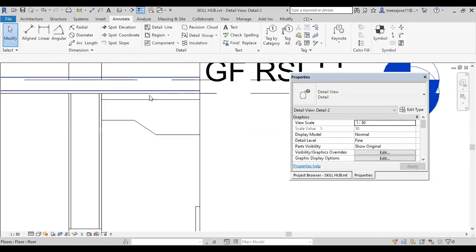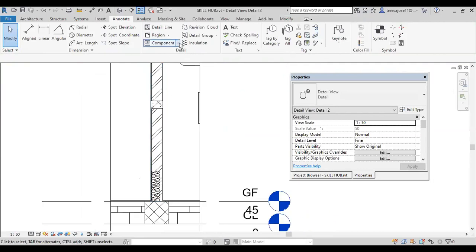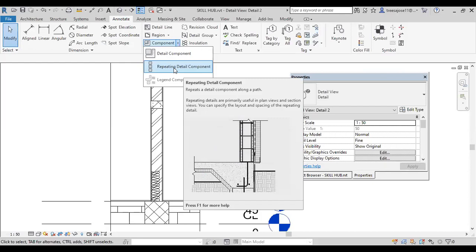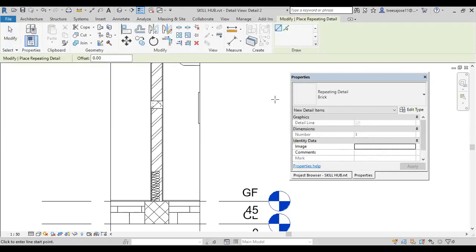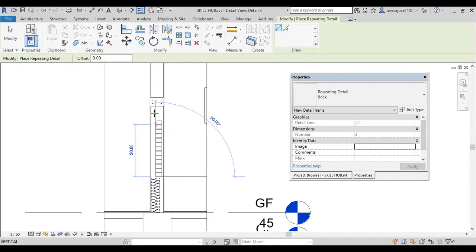Then sometimes we have to repeat some pattern over this area. That time you go to the component, maybe the column hooks and all. You have to place those in a particular repetitive manner. If you place and copy them, it will be difficult. That time it is better to go to Repeating Detail Component. Then select whatever component you may want, and you can place it automatically.